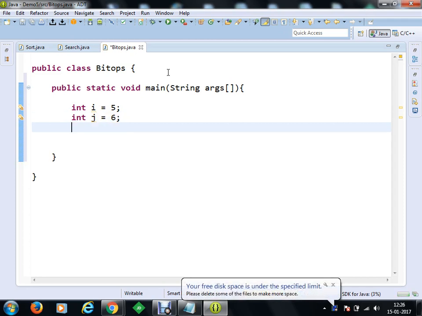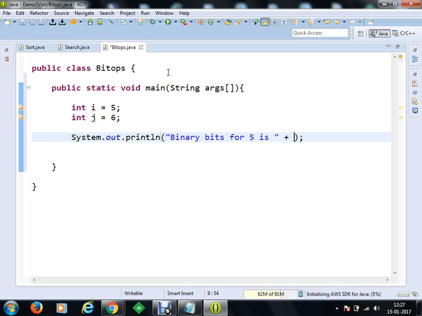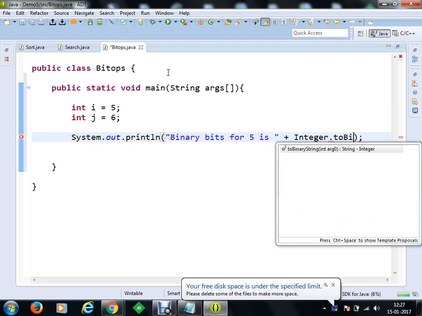Let's say we'll go with I and J, and what next we'd like to do is convert the values, and this time we want to convert the value into a binary string. So we can simply do that. Let's say System.out.println, and we want to print something like "binary bits for 5 is". Now you have to use your Integer class, and within this Integer class you have to use your method toBinaryString. This toBinaryString takes an integer, converts the value and displays the bits.